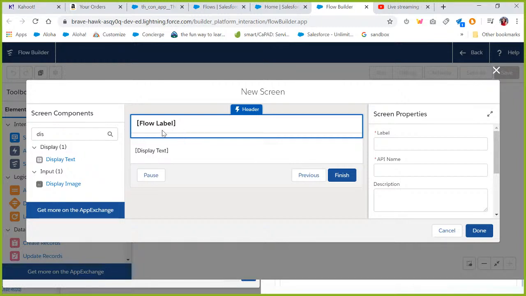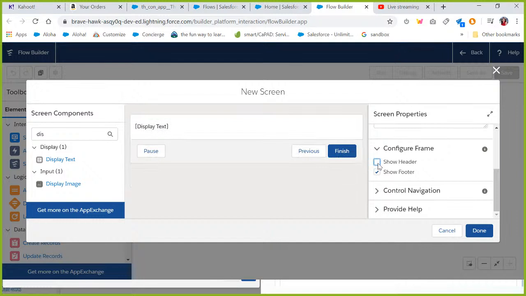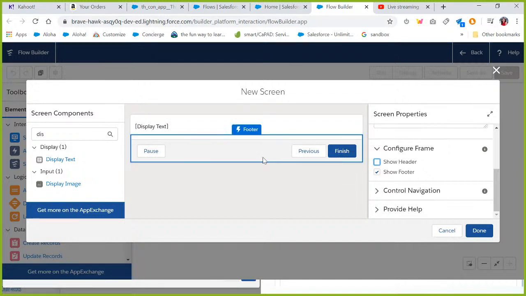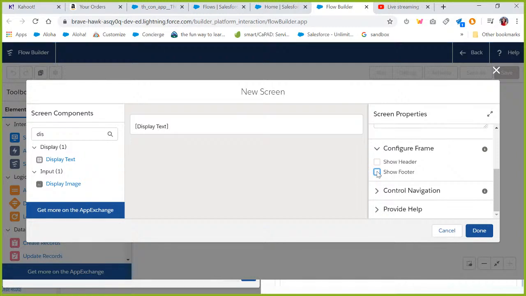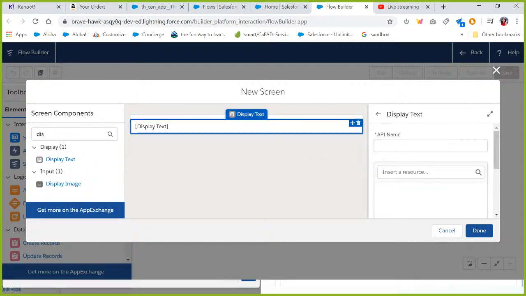Now let's talk about the flow label. It's a header, but I don't want a header, so I will simply remove it. Regarding navigation, like going to the previous screen or finish screen, no, I don't want it. It depends on what you want. So I will go to display text.